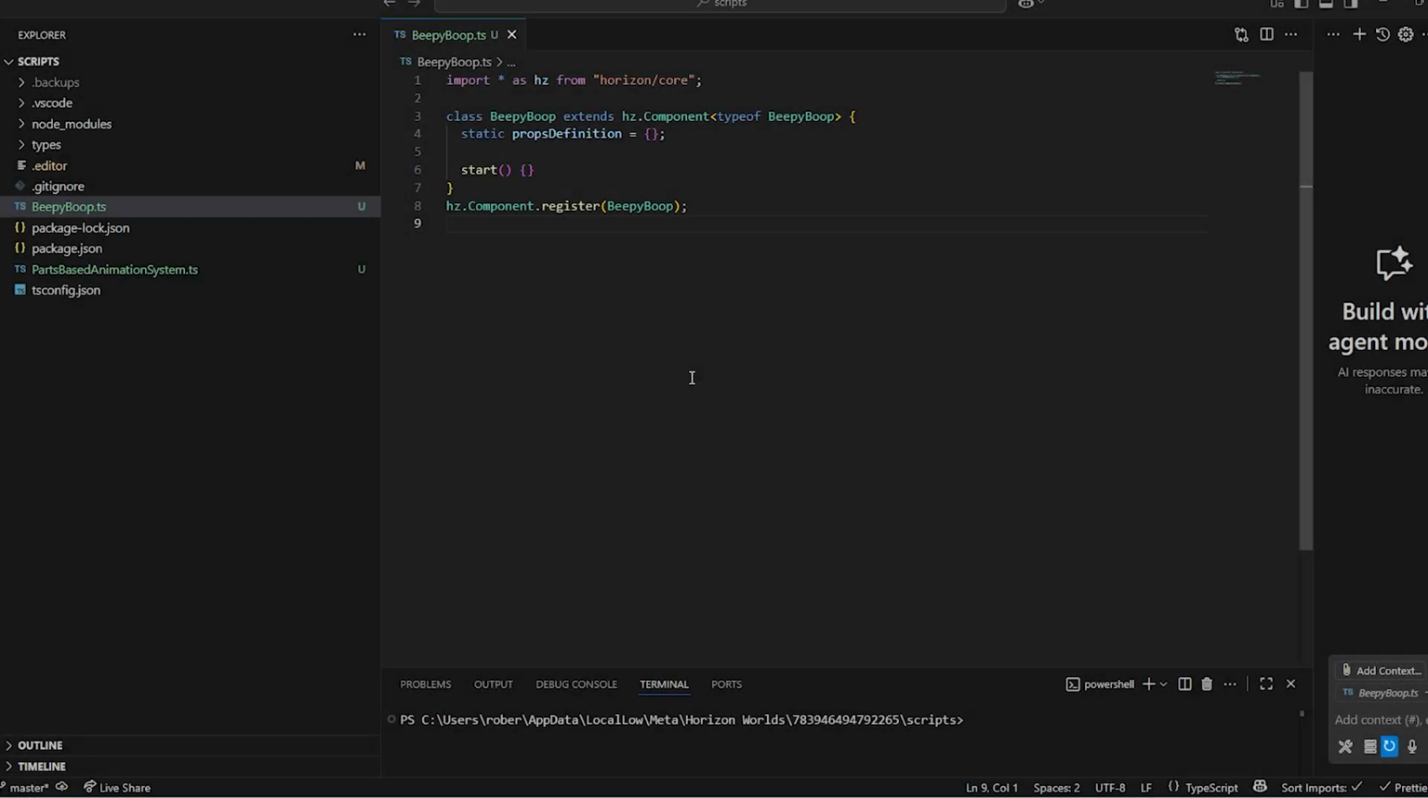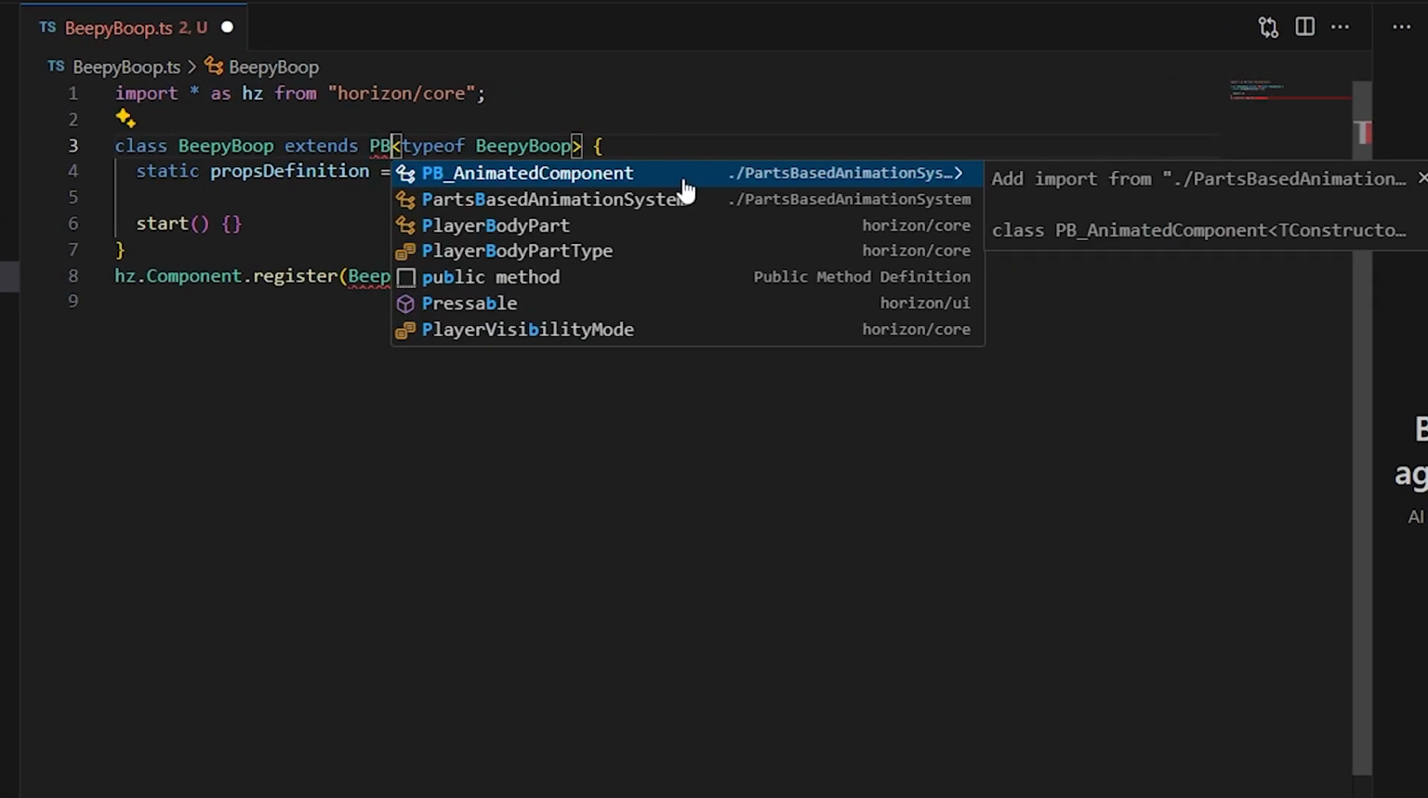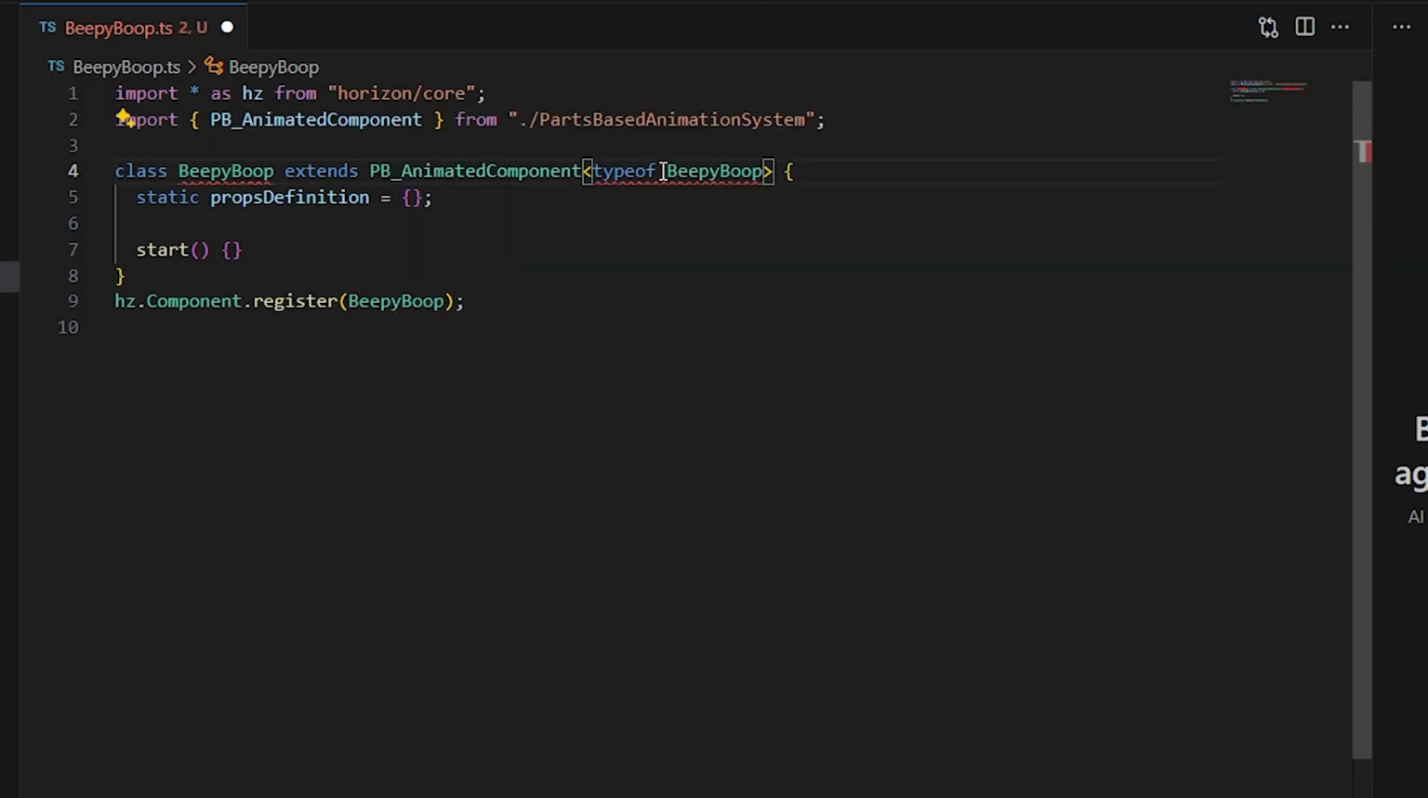Okay, so I've opened up this script that we just made in VS Code, and I'm going to make a couple small modifications to it. Instead of hc.component, I'm going to use a component called PBAnimatedComponent, and that ships with that library that we just brought in from the public assets.